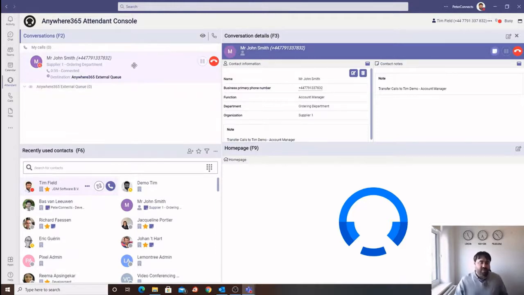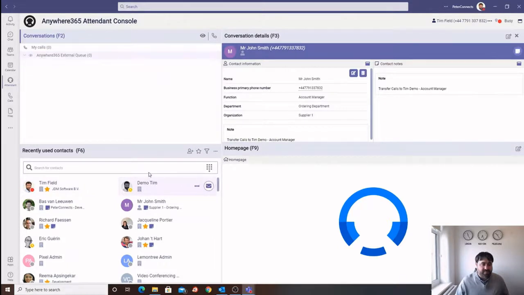To transfer the call, there are a number of different options to use. We can simply drag and drop the call onto one of our users from the directory, and this will perform a blind transfer. As we can see, the status of our user has changed to busy, so we know that call was successfully delivered to our recipient.